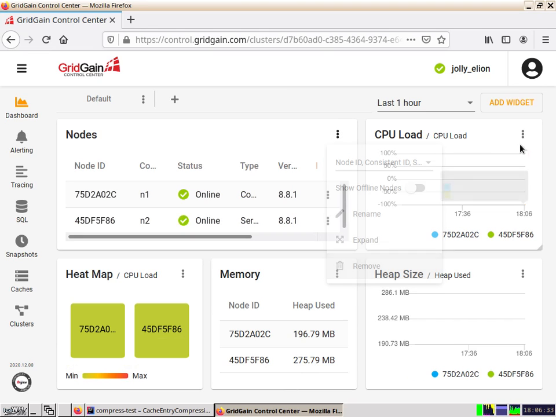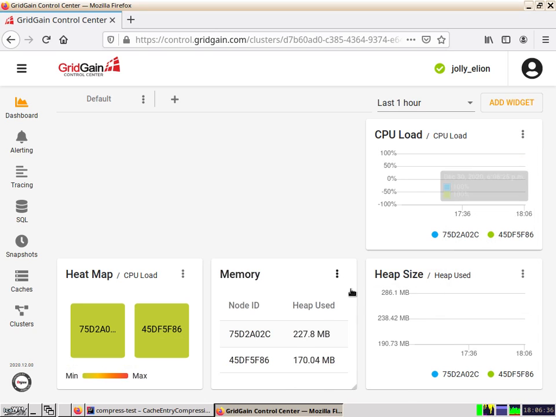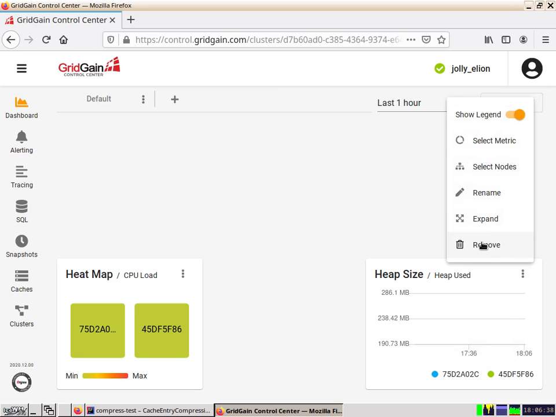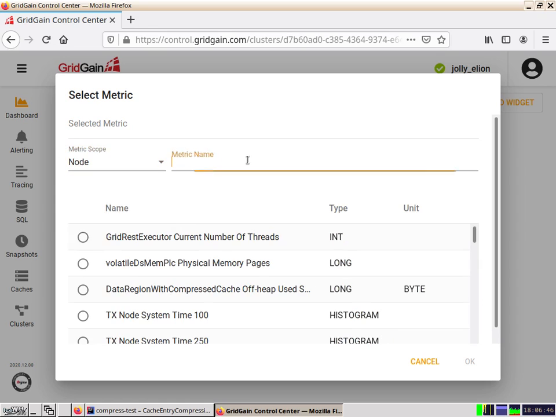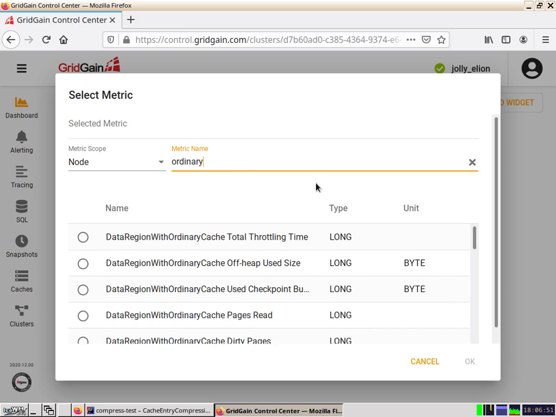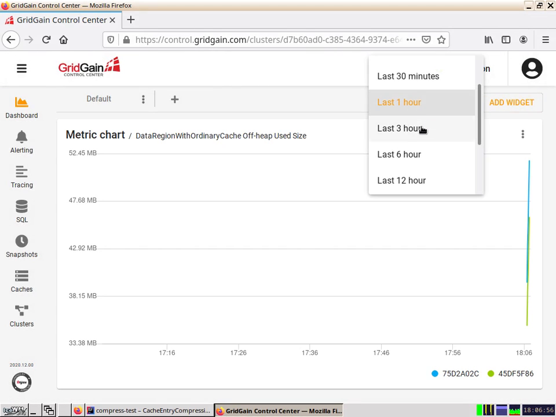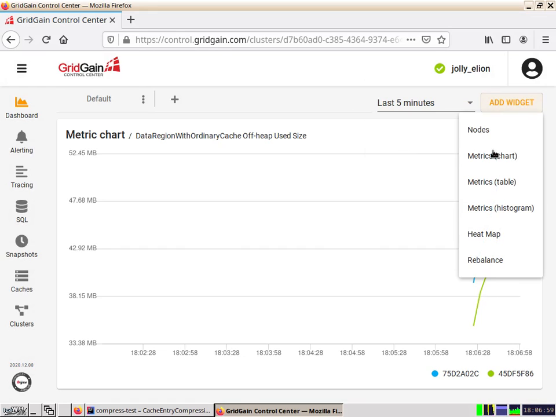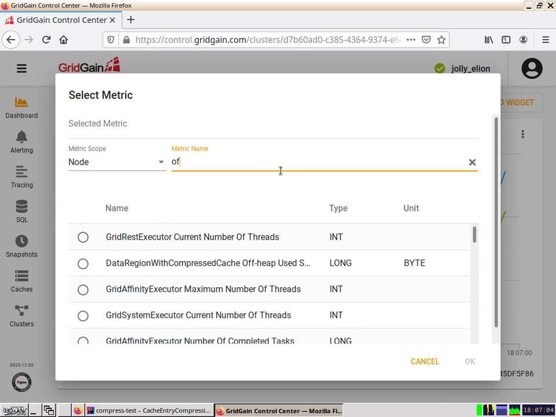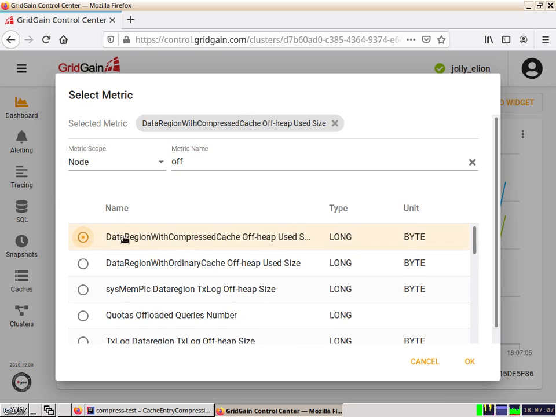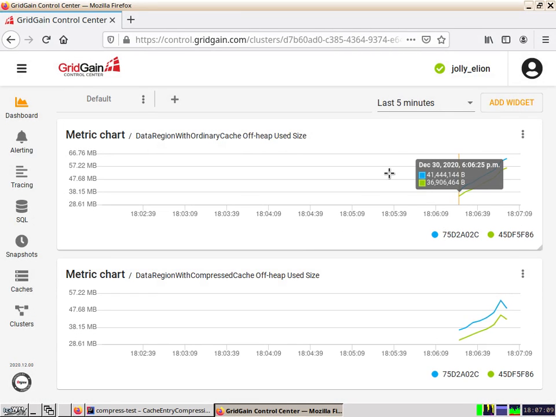Now we're going to remove all of them, and we will add metrics of our own. You can see GridGain Control Center lets you have a complete understanding of what happens on your cluster. Okay, we will need off-heap used size, and we will need just 5 minutes, and we will also need the same chart from a different data region. Okay, this one. And so we can start the comparison.